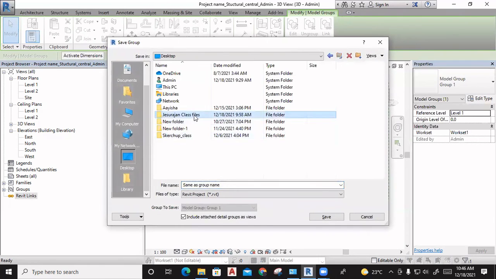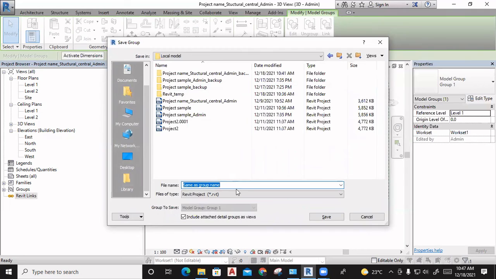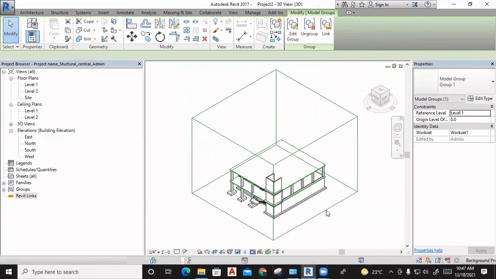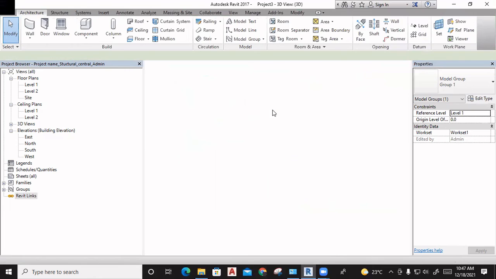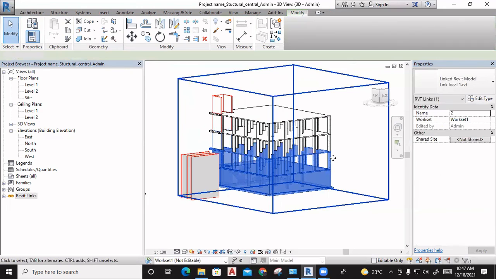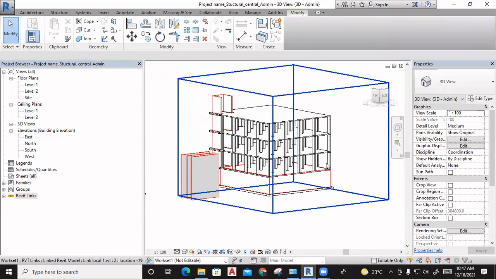For example, I'm going to save all the selected elements as a separate local file. Let's say same as group. Now I'm going to say project. Include attached details. Okay. So now you can see this is opening the project, and you can see now these are linked. That group I have just saved outside. This is my current model. This is my link.